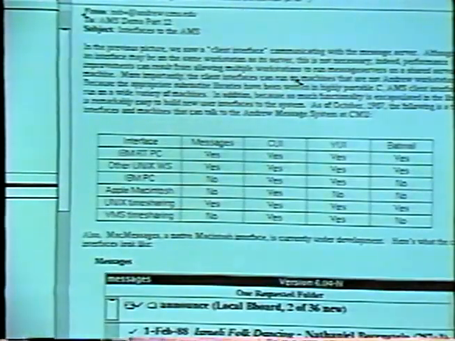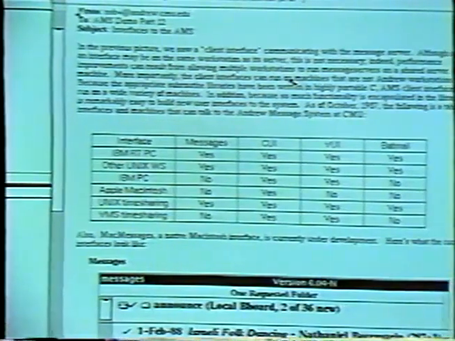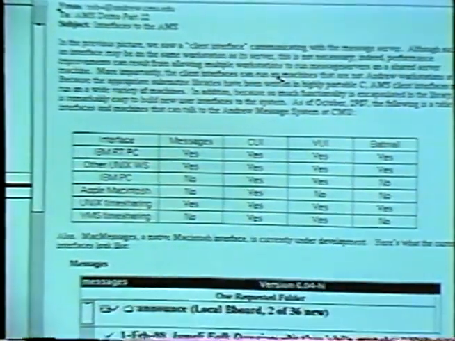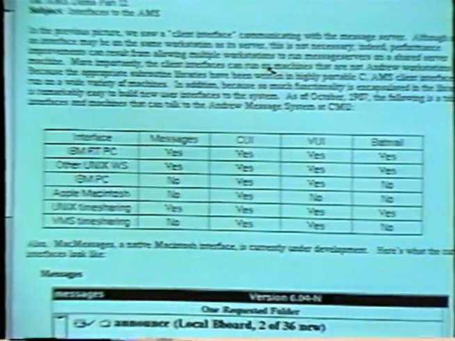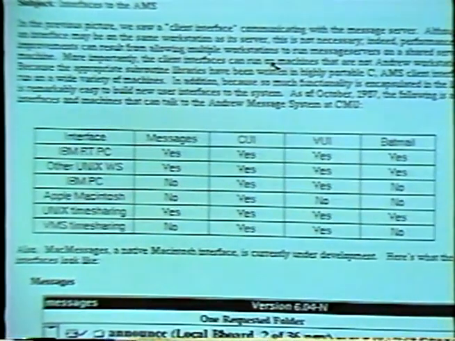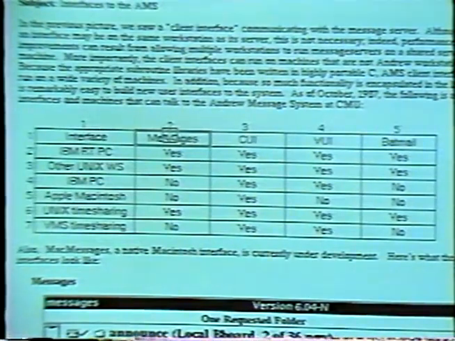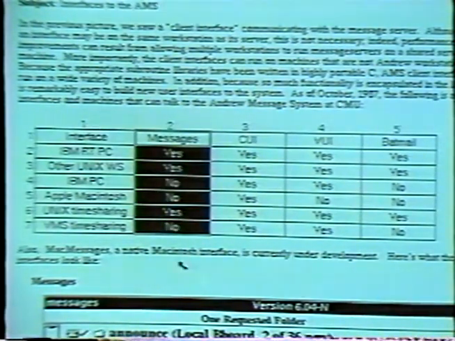In fact, the Andrew message system is designed to make it relatively easy to implement new user interfaces for reading mail and bulletin boards. Currently, there are 4 major supported interfaces. The messages interface, which we have been seeing in this demo, runs on Unix workstations, such as this IBM RT PC and a wide variety of other workstations. It can also be used from a Unix time-sharing system with an X11 terminal.